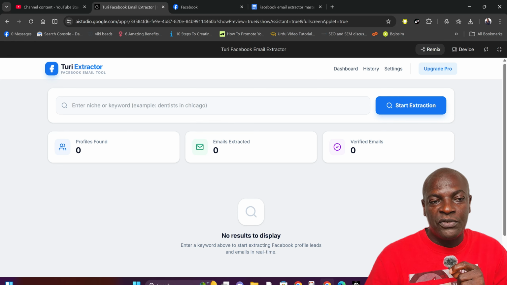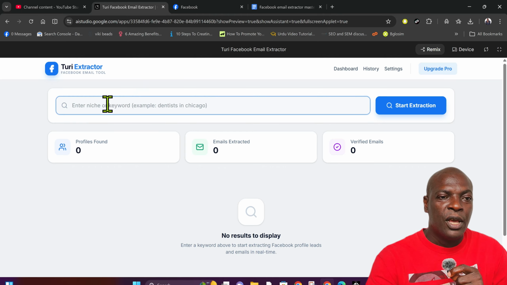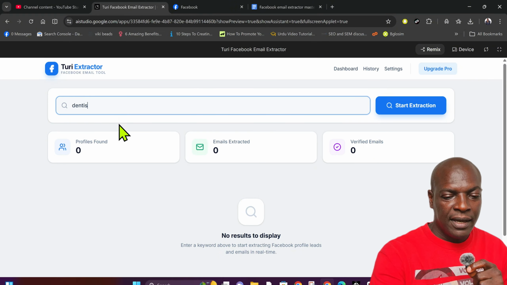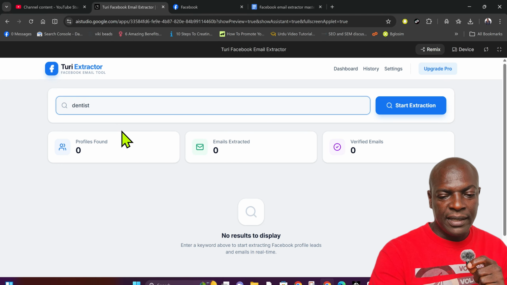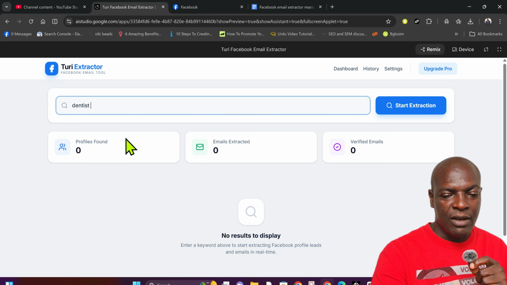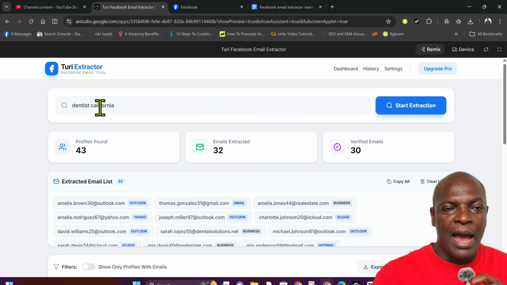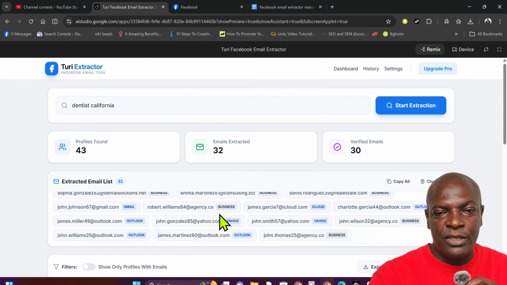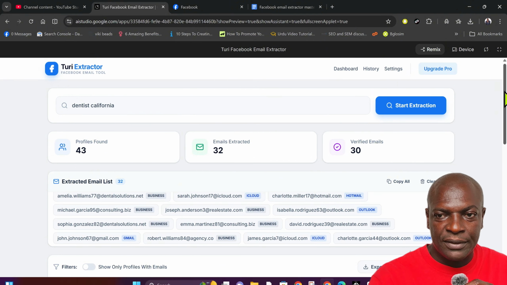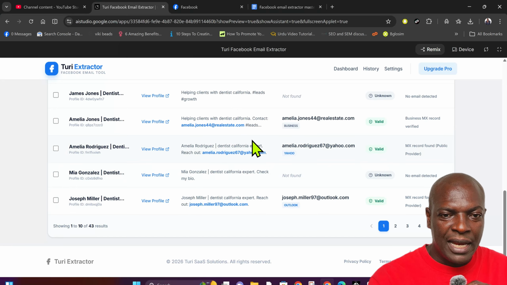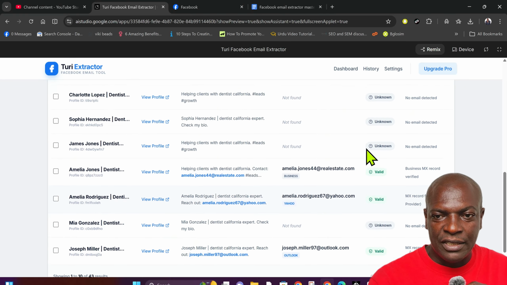Now, before we create this software, let's see a practical demonstration of how it works before we use AI to create it. So for instance, let's say we are looking at dentists in California, that's in USA. Let's say you want to do business with dentists who reside in California, America, who are on Facebook. Automatically it's going to generate their email addresses for you. This is it. If I scroll up, you see it will give you their name, their email address, their profile, and the rest.